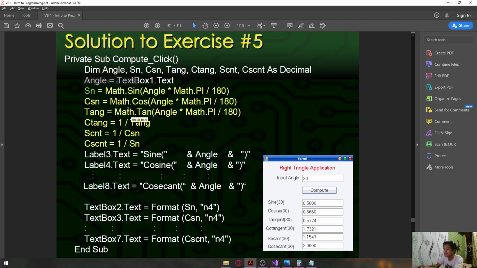So sine is equal to Math.Sin(angle times Math.PI divided by 180). All of those will be multiplied by Math.PI divided by 180. I think all of you have already finished your trigonometry. So to get the value of cotangent, just get the inverse, or 1 divided by tangent. For secant, of course, 1 divided by cosine. For cosecant, it is 1 divided by sine.